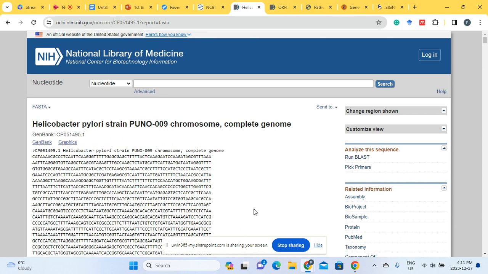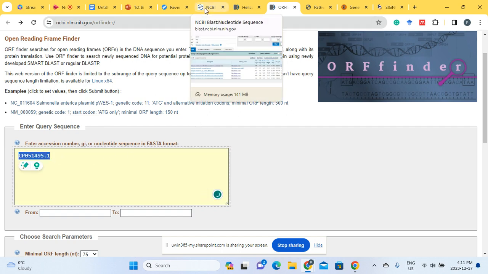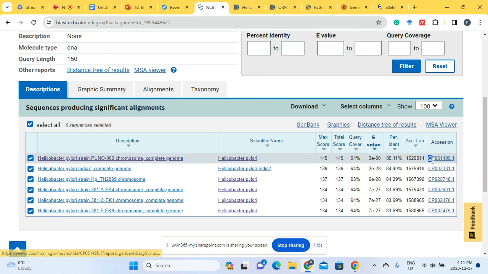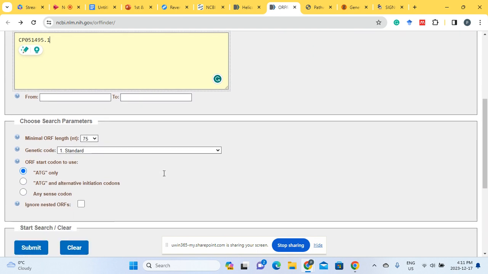Now we will try to look for open reading frames. It is a continuous stretch of codons that is actually translated. It begins with a start codon and ends with a stop codon. To find open reading frame for your sequence, go to NCBI's ORF Finder. In the search box, you can enter the GenBank accession number. I have already pasted it here, but you can also find it if you go back to the NCBI page. And here is the GenBank accession that you can copy and paste. Leave all the parameters as they are, and then hit Submit.